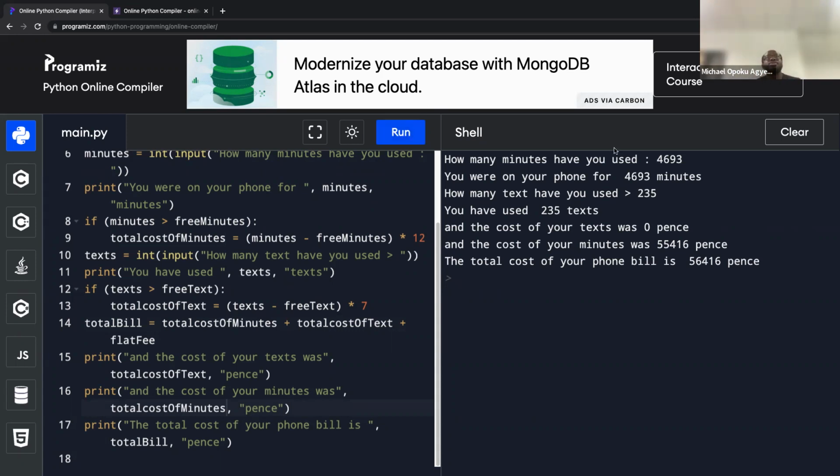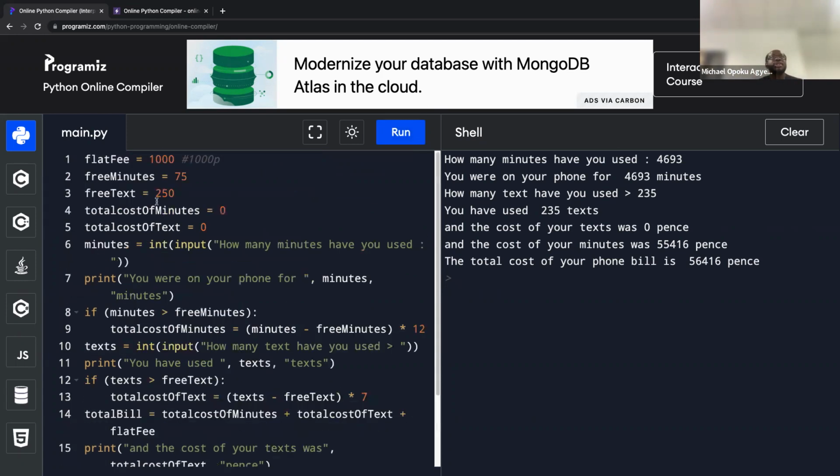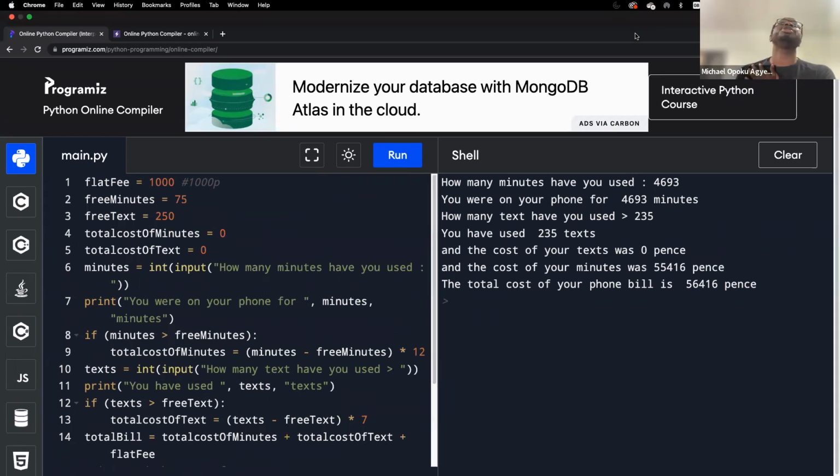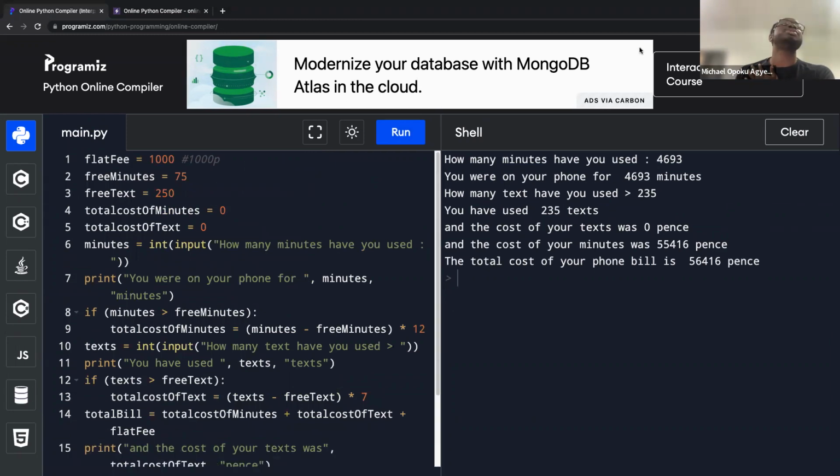Okay, because 230 is still within the allowance, so they don't have to pay anything for the test. Give you some time to complete your code. Make sure you've completed your code and save it.